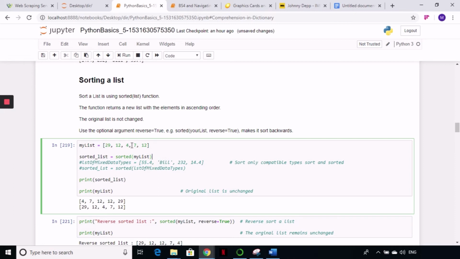So what will happen? It will sort my list in ascending order. 4 will come first, then 7, then 12, and that way you can sort. So let's run this. So you see here, sorted. This list was 29, 12, 4, 7, 12, and this is my original list, and this is my sorted list. It is in ascending order.